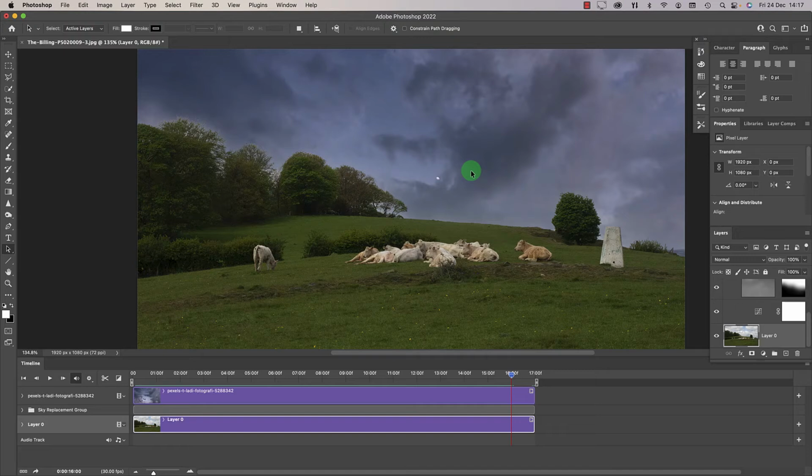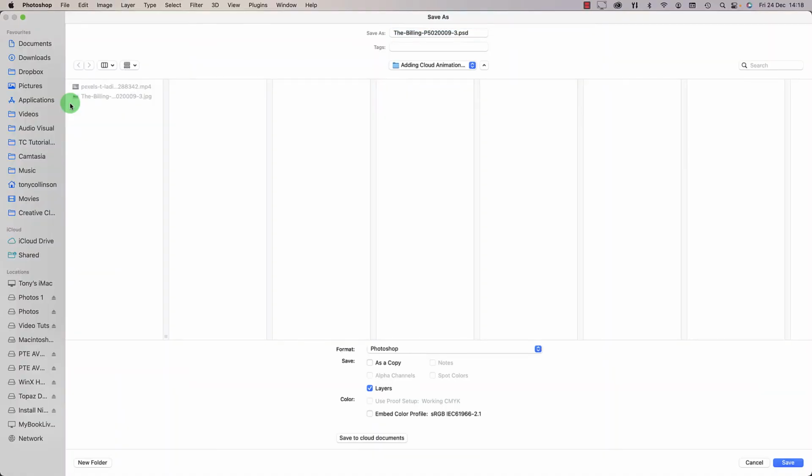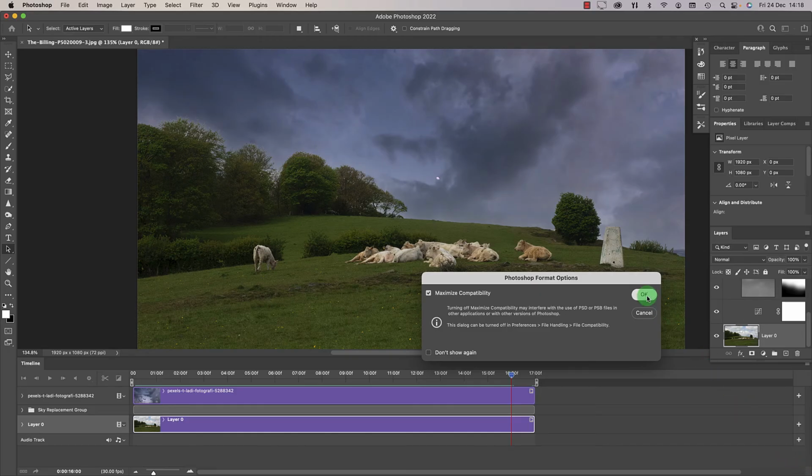What I'm going to do now is to save that as a PSD file, Save As, and I'm going to call it the billing, which is where it is, not too far from where we live, with storm clouds video, and save that. So that's our PSD file saved.